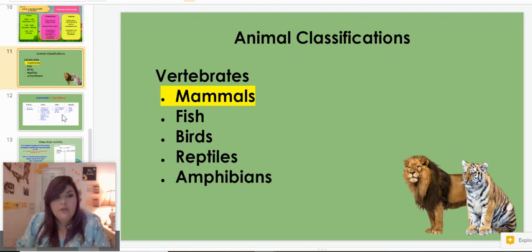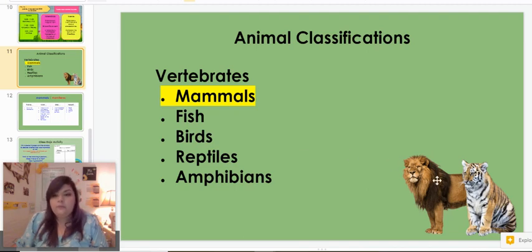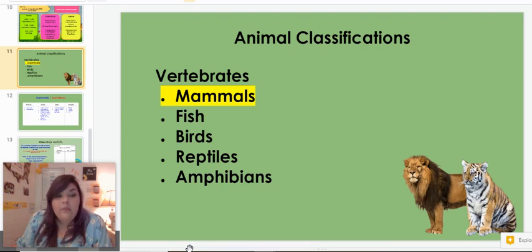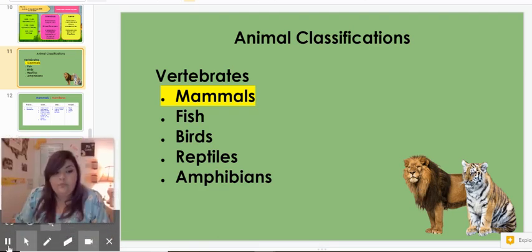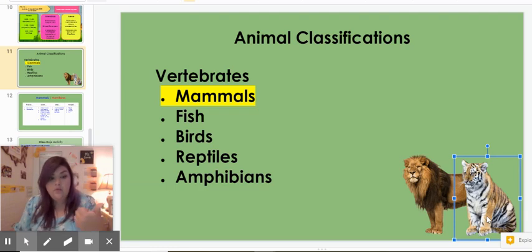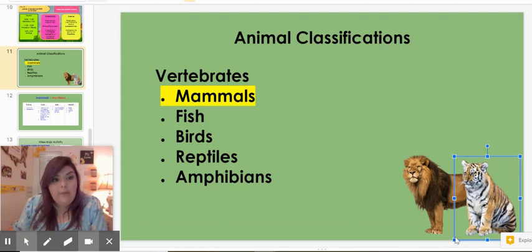So what I'm going to do now is share a little bit more details about these animals. To begin, I have an example here of two mammals. So we have the lion, and one way that we can tell that this lion is a mammal is because it has hair, right? It has a spine, and it also has the ability to have babies. Another way that we can tell that this animal, which is a tiger, is a mammal is because it also has hair, it has a backbone, and it can also have babies.